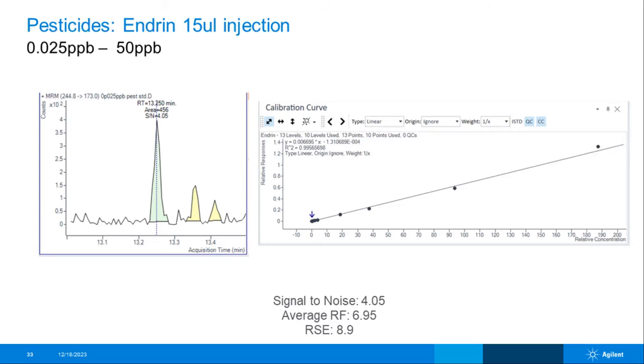And here is endrin. On the 15 microliter injection, again, calibrated range of 25 ppt up to the 50 ppb mark. We're still getting great peak shape. We don't have any interferences. Signal to noise is 4 again, and the average RF is just under 7 with an RSE of just under 9 here.